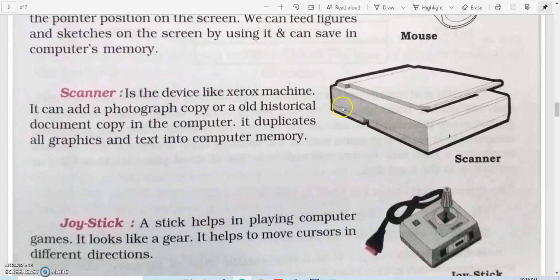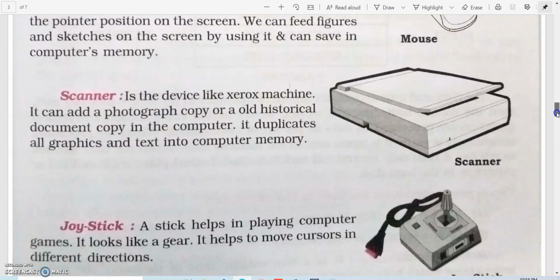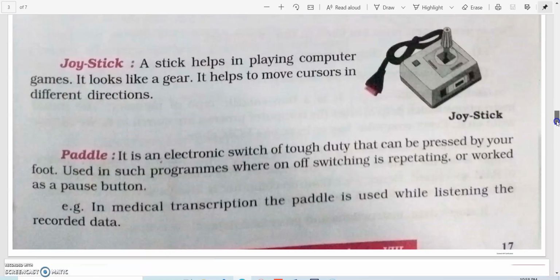Scanner is also an input device which is used to scan an image or hard document. It will convert that hard document into an image, and we can store that image in our computer.